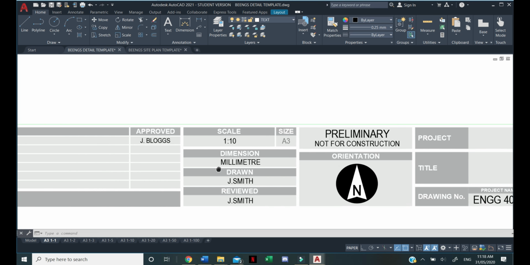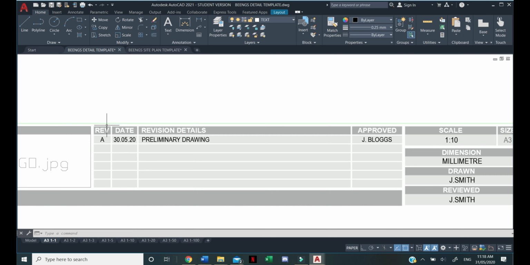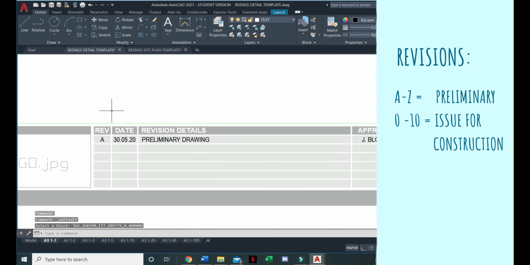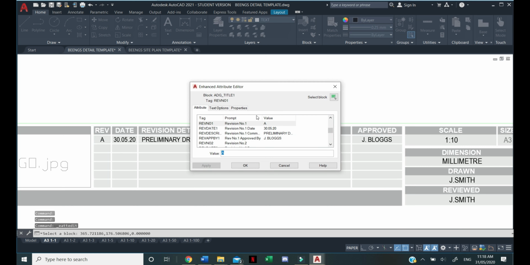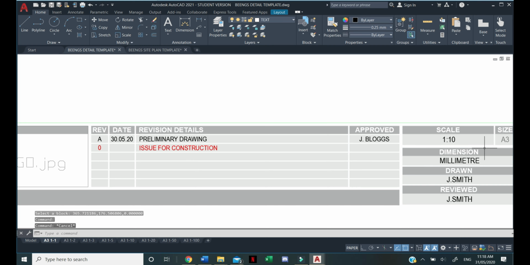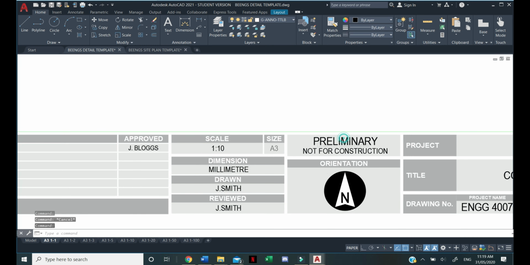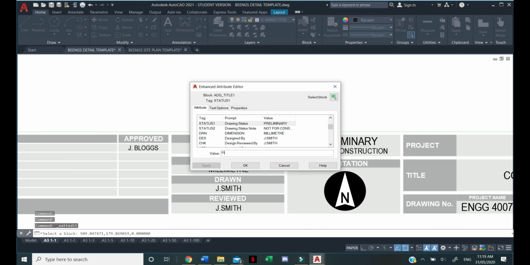Once we're happy with our drawing and we're not going to make any more changes, we'll add a revision number of 0 into the revision details table. So just double clicking on this A, we'll scroll down to revision number 2, putting in a 0, putting in a date and typing in issue for construction under the comment. And who approved it. Hitting OK, and then we'll come over and change this title here to final and issue for construction, or issued for construction.